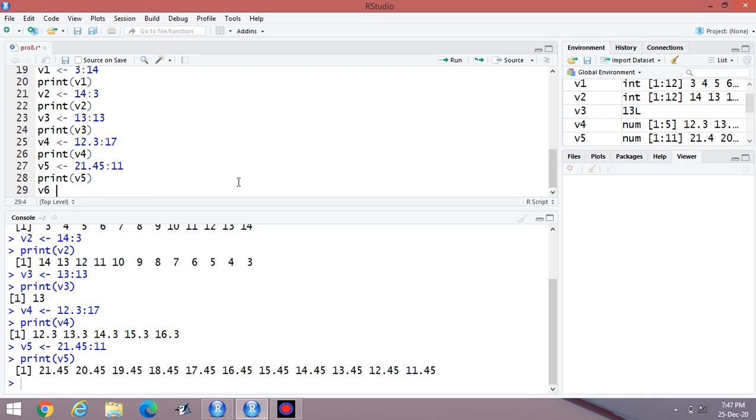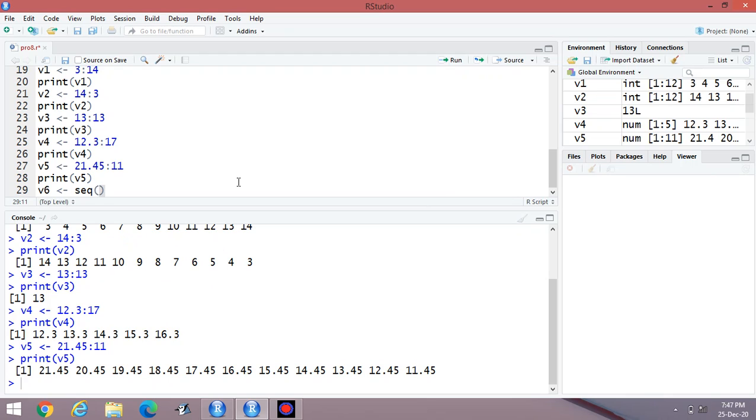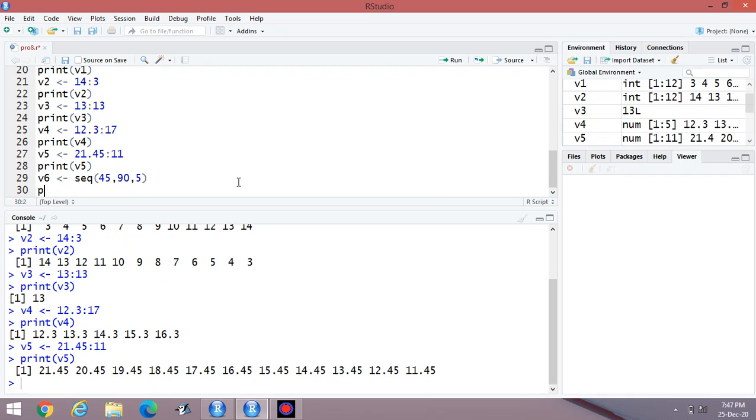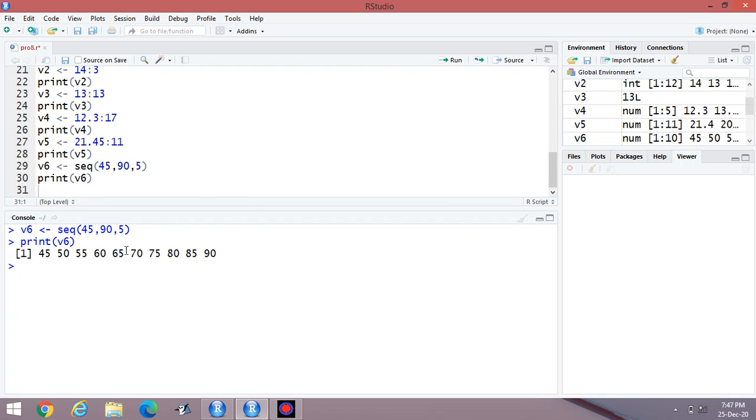Suppose you have to print the values with a different gap, then you have to use sequence. Suppose I am writing 45, then 90 with a gap of 5. Then print V6. Let's execute the program now. You can print the values with a gap of 5 with the help of sequence.